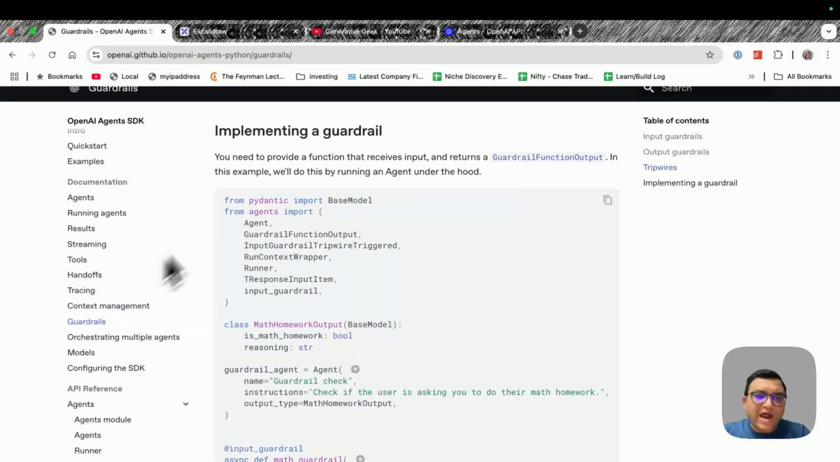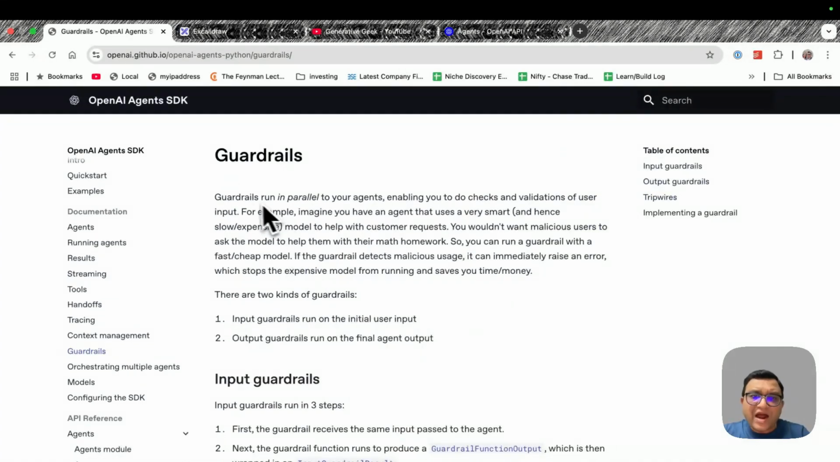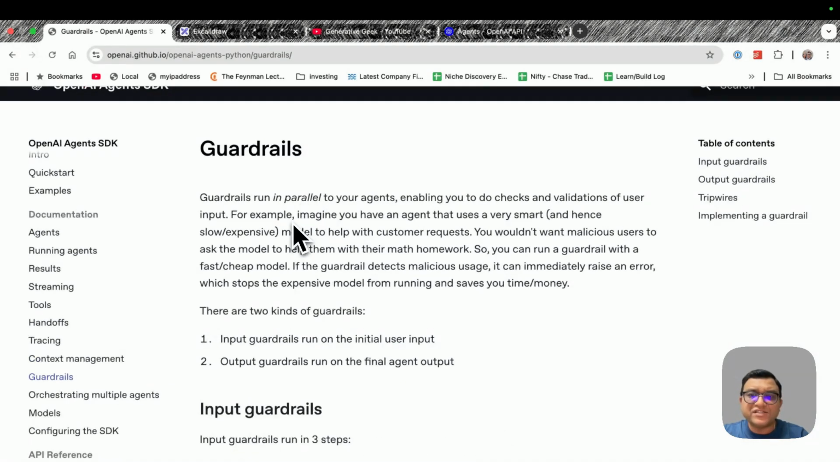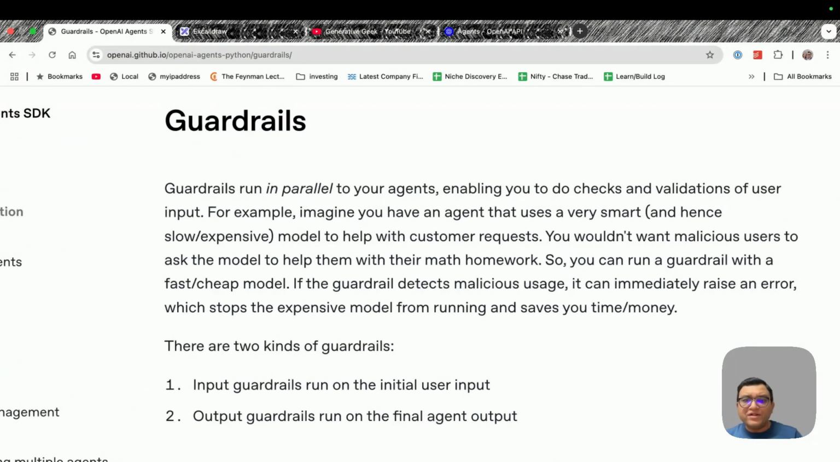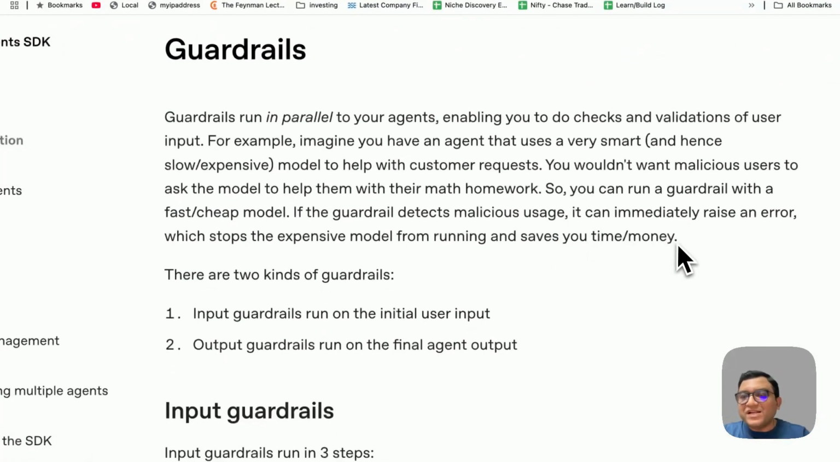So when you come to guardrails, they say guardrails run in parallel to your agents, enabling you to do checks and validations of user input. For example, imagine you have an agent that uses a very smart model to help with customer requests. You would not want malicious users to ask the model to help them with their math homework, right? So you can run a guardrail with a fast, cheap model. If the guardrail detects malicious usage, it can immediately raise an error.